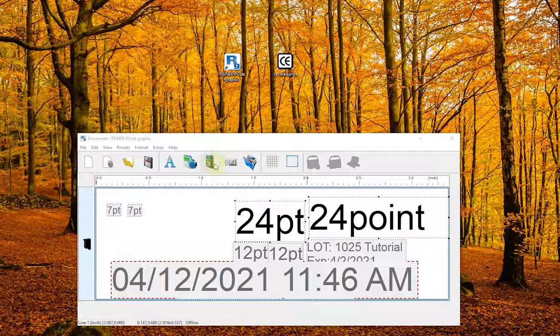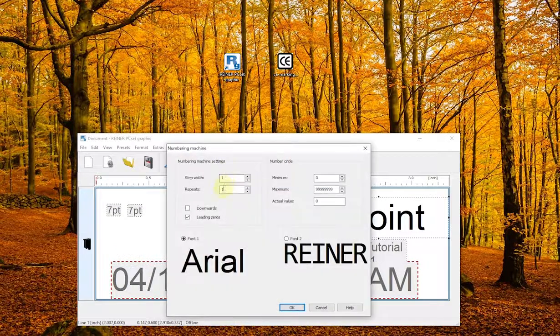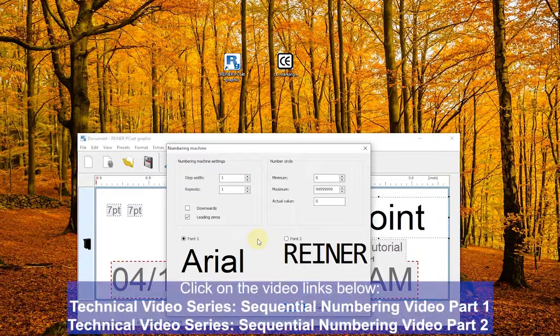The next icon is the numbering machine icon. That's this one right here, and this enables sequential numbering. So right click and then left click. Select the options that you need. You can see there are various options: step width, repeats, minimum, maximum, actual value, as well as those two font choices again. Please see the videos linked here. I have two separate videos that explain this numbering machine format icon.